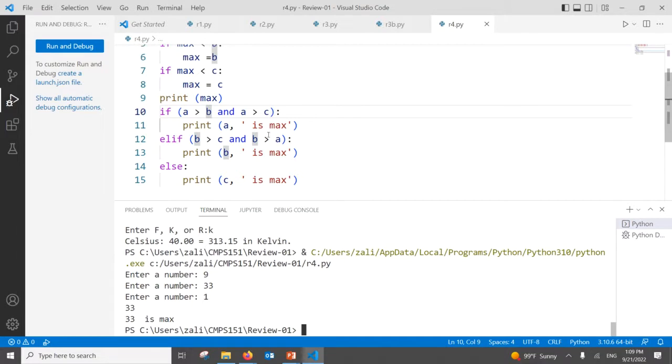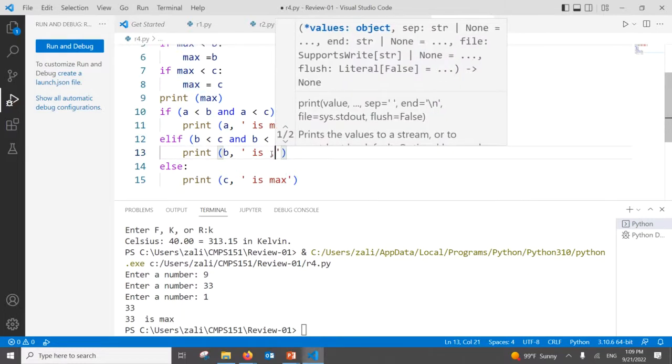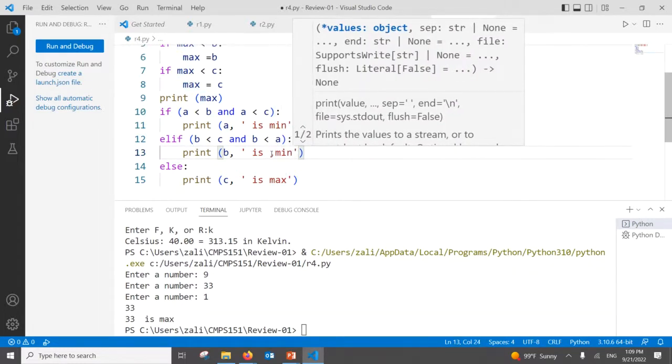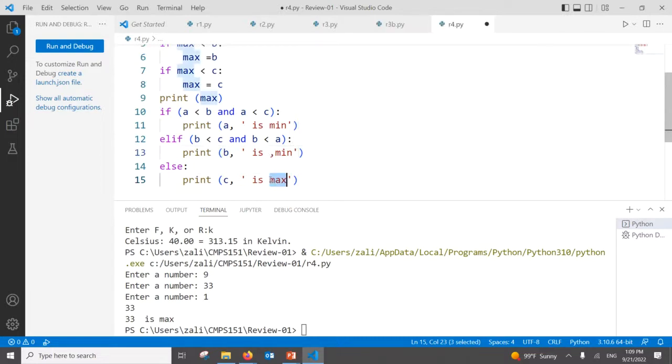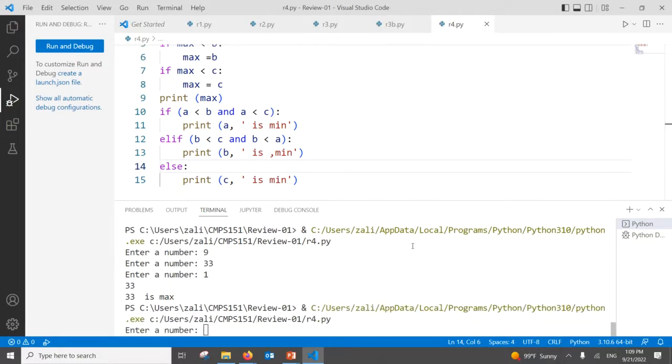Okay, so let us do this with minimum. Do the second one using minimum. Now, I just changed this. The second algorithm will find, instead of maximum, the minimum. So you can do minimum in the first way also. And here, else C is the minimum. Let us see now. Yeah, I think it should work.